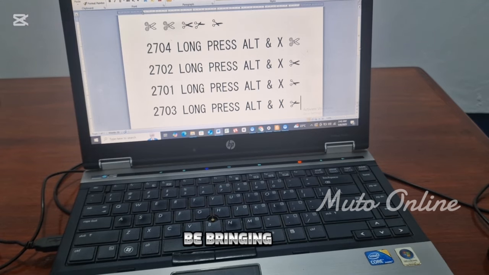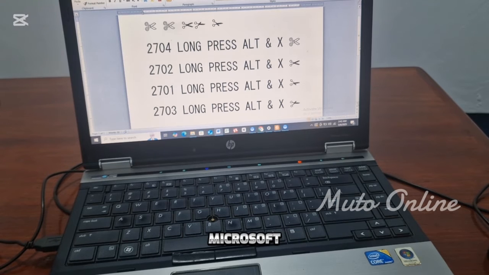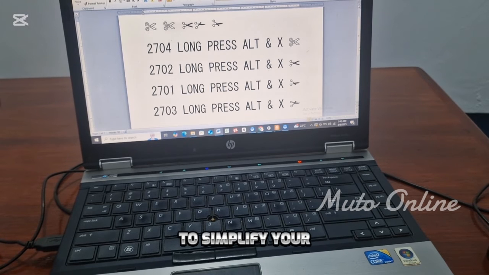I'm going to be bringing you different computer shortcuts that you can use while using Microsoft Word. Whichever version you're using, be it 2007, 2010, 2016, 2019, even the current ones, we are going to be updating you on different shortcuts that can help you simplify your work in a very organized manner and nice looking one.